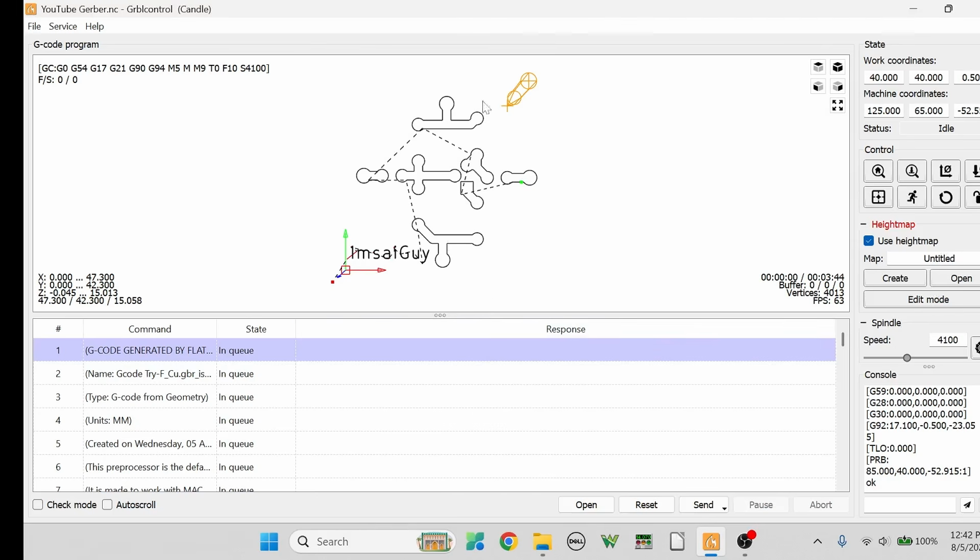All right, so now we just want to double check everything's okay. We are at coordinate 0, 0, 5. That looks good. Everything looks like it's zeroed. Everything's fine. We say use height map. Everything is good to go.